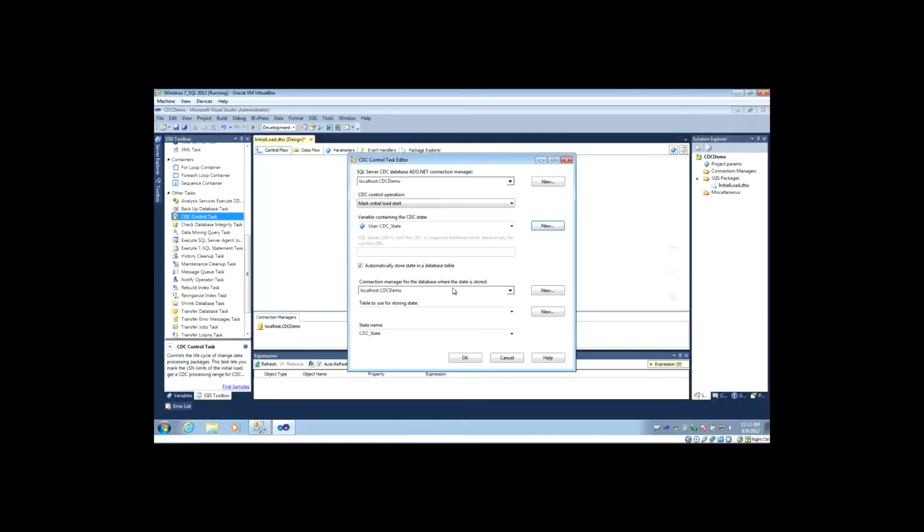Now, the connection manager for the database where the state is stored. Of course, in this case, I'm storing it in the same database because I'm not transferring it across to another server or anything. But let's just say that I was transferring data from server A to server B, and I am setting up my CDC. Typically, what you'd want to do is the CDC would be enabled on the destination database. So you wouldn't have to keep it on the source, you just want to keep it on the destination database. So in this case, the connection manager for the database where the state is stored, that table needs to be created on the destination database, so on the destination server. So in my case, still just my local host. So I can reuse that same connection.